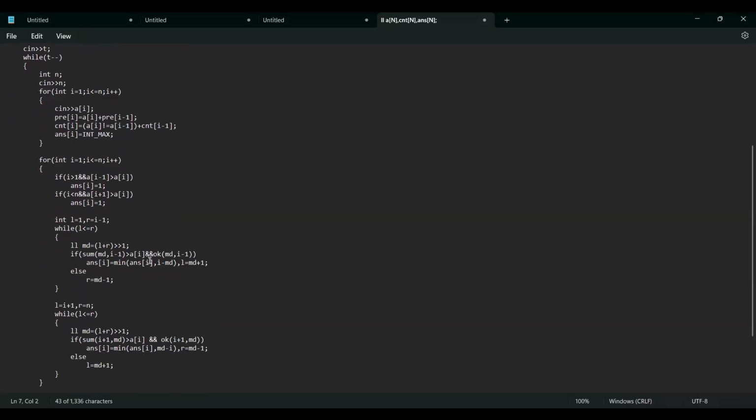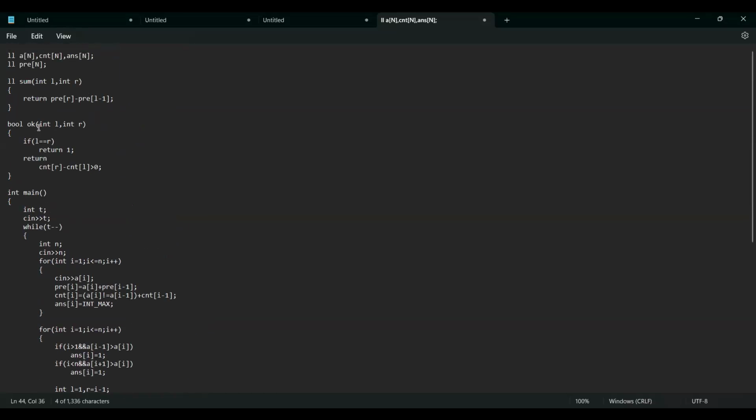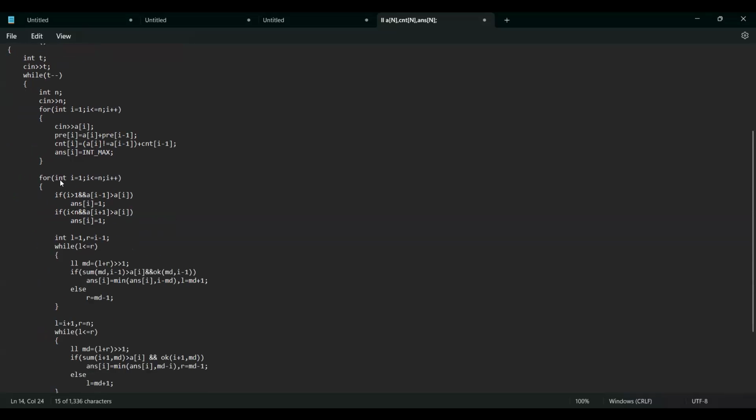So if the sum of that part is more than the current value of the slime, and okay is nothing but just checking that in this range there is at least one position which has a value different than its previous value. So how are we doing this? In count, we calculated the prefix sum, and we are just checking that this value is at least 1. So if it is okay, then my answer is the minimum of answer or the number of elements in this subarray, I minus mid. And accordingly, I shift my boundaries left or right.